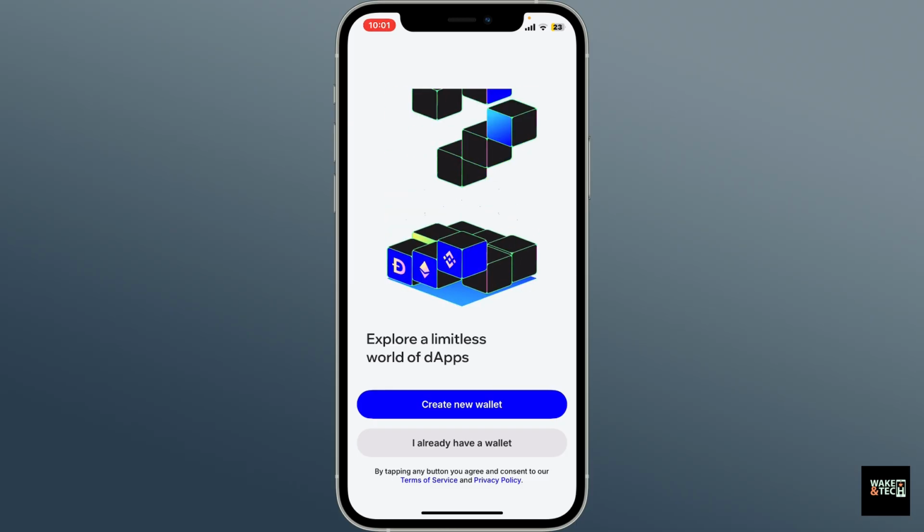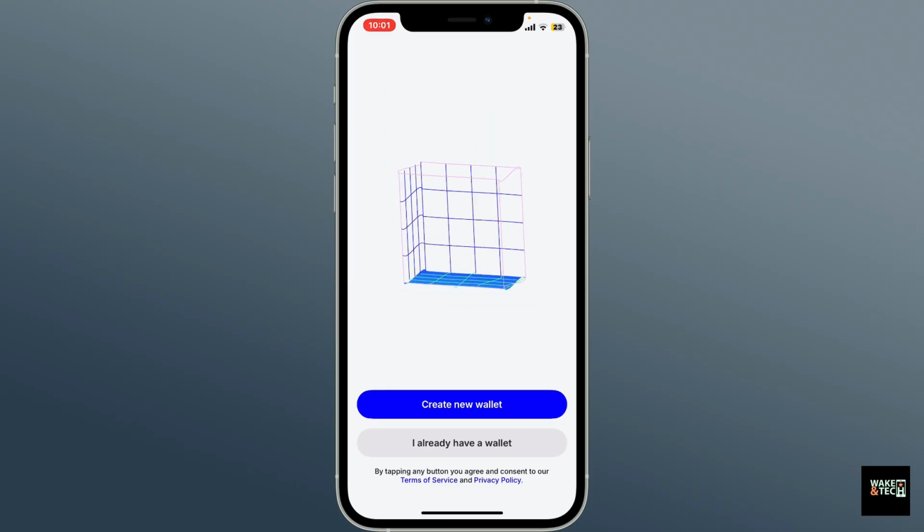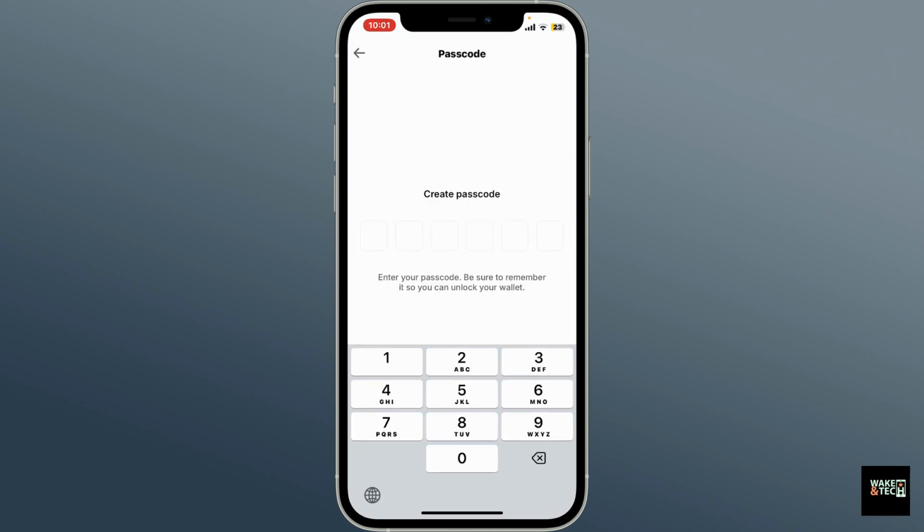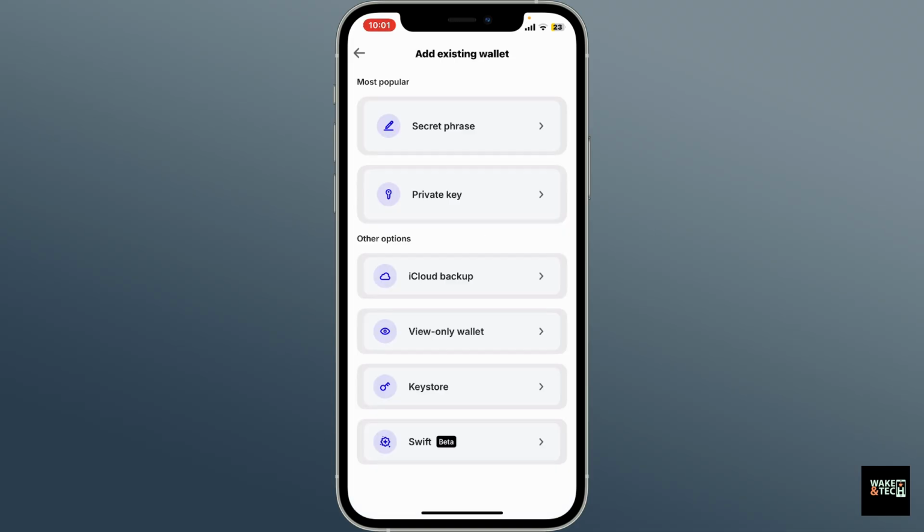First of all, open the Trust Wallet application and from the main welcome screen, click on I already have a wallet. On the next page, enter the passcode you want to use to unlock your wallet, create a new passcode, and confirm the passcode by retyping it again. On the next page, you can select the wallets that you want to recover.